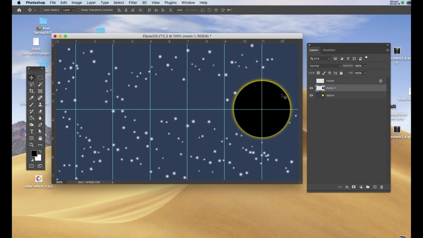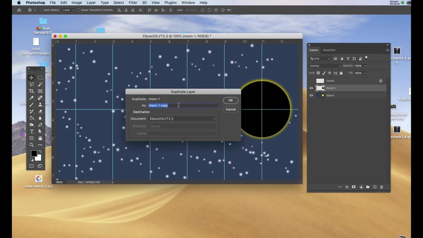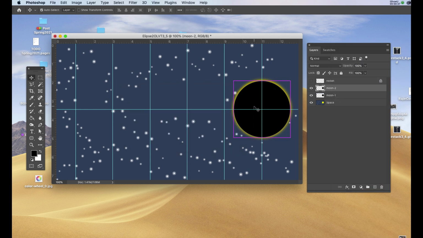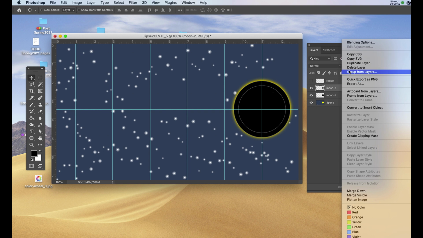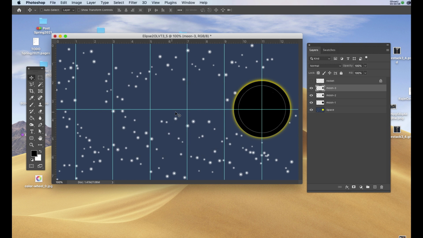Our objective now is to make 5 more copies of this, diminishing in size from right to left. With the moon layer selected, I'll right-click and choose Duplicate Layer, and I'll name it Moon 2, and I'll hit Command T. I'll scale it just a little bit smaller than Moon 1. I'll duplicate it again. I'll name that Moon 3, Command T, and if you hold the Option and drag from a corner, you can scale it and keep it in position as well.